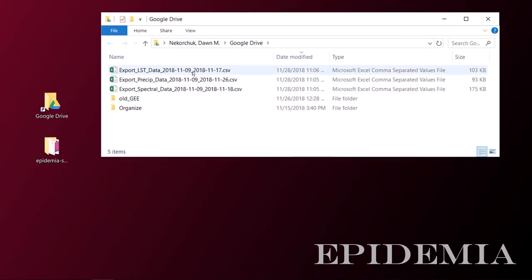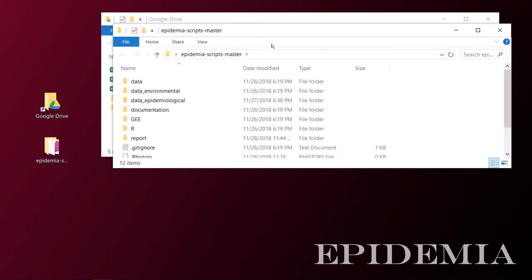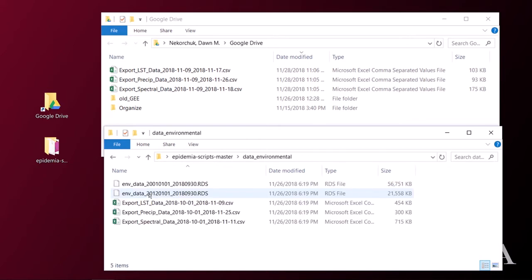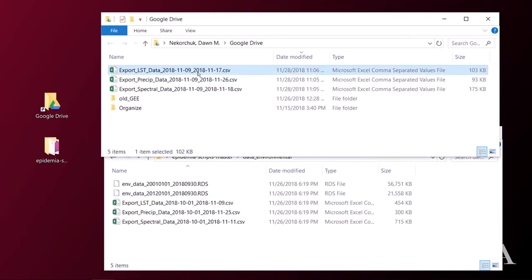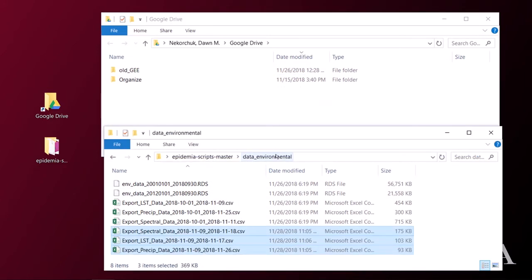We need to move these data files into the Data Environmental folder. So opening up the EPIDEMIA Scripts Master folder and then the Data Environmental folder. We're just going to move these 3 files into our Data Environmental folder, and we have now updated the environmental data.